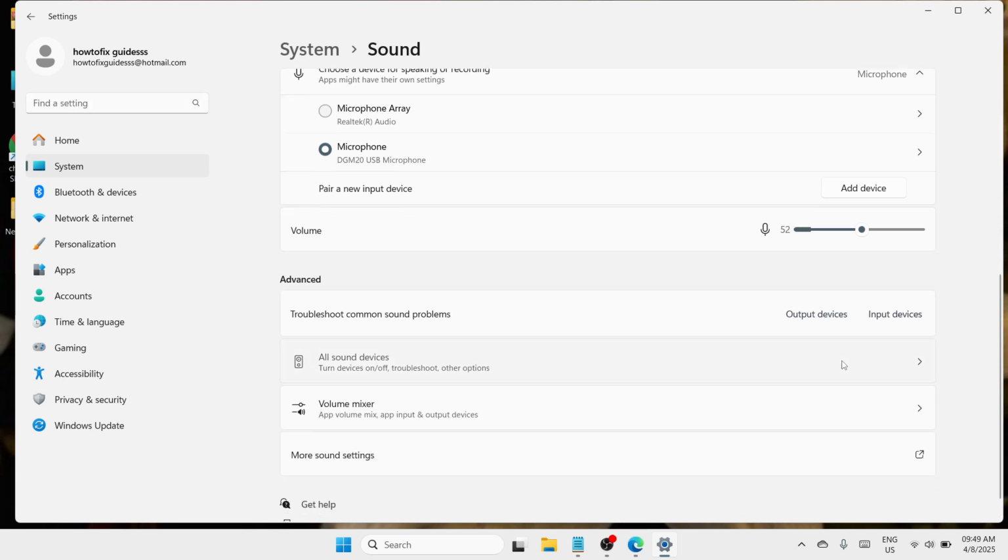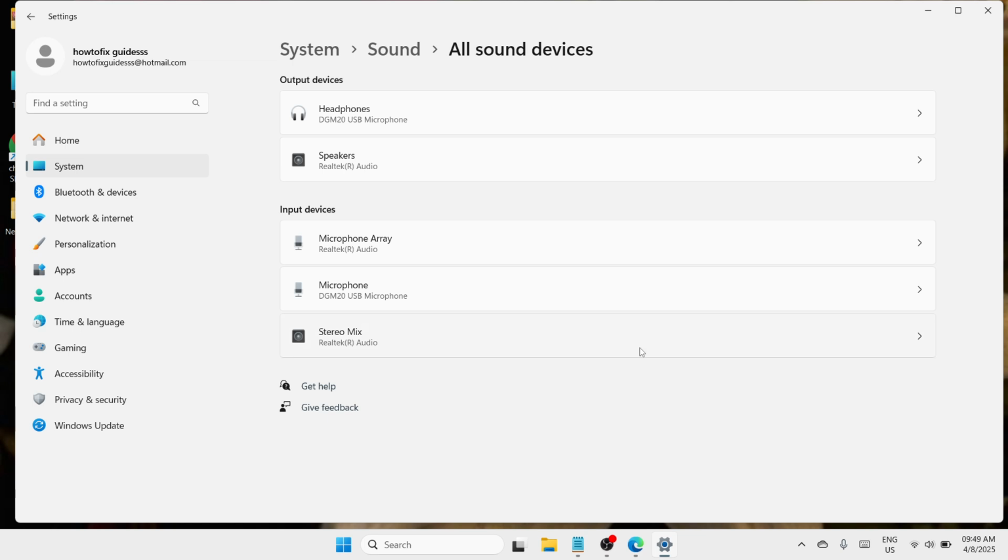All you need to do is tap on it, and the moment you have tapped on it, you can see output devices and input devices. Here you need to select the problematic device that you want to reset the audio settings for. Let's say, for example, under the output devices, you have a problem with the headphones that you have plugged in and you want to reset it.